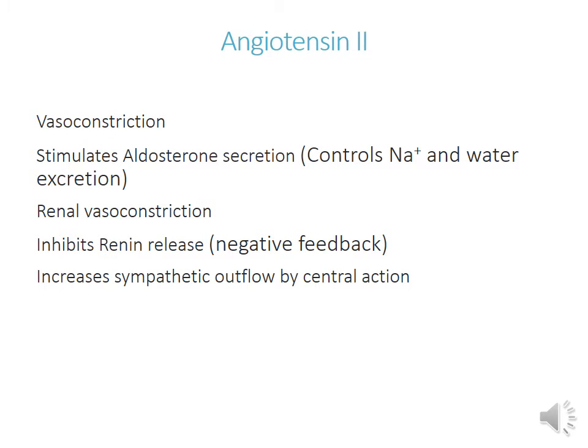So we said angiotensin 2 is a potent vasoconstrictor, and it influences release of aldosterone. So again, we saw that was controlling sodium and water excretion within the kidneys. It also causes renal vasoconstriction, and then it actually has a negative feedback loop where production of angiotensin 2 will actually inhibit the release of more renin. So once the kidney gets the idea that you have enough angiotensin 2 around, it says, oh, I don't need to release as much renin anymore, and you have a blunting of that effect.